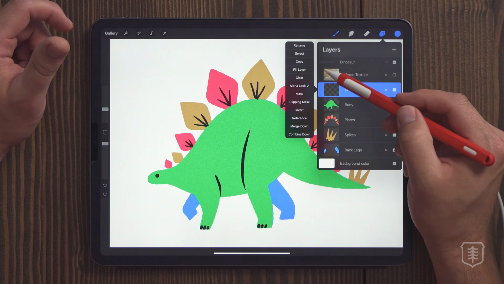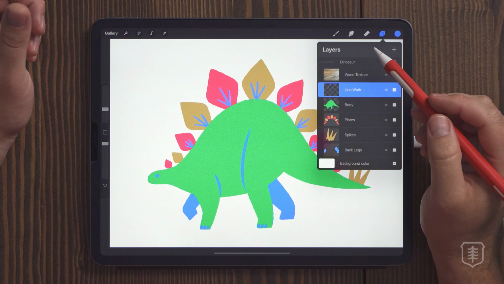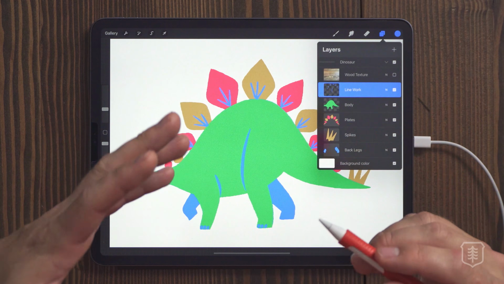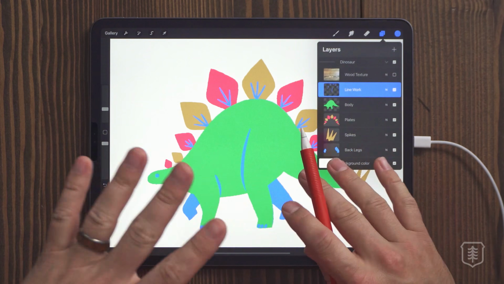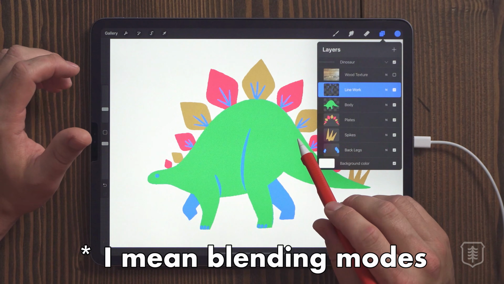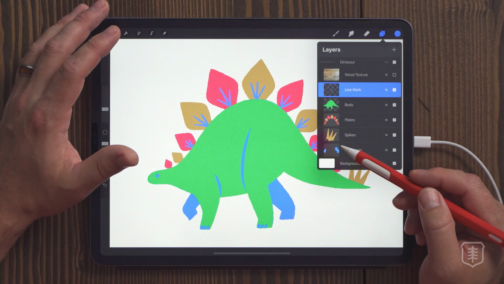I can just tap on it and go fill layer, and it fills them all in, all the separate pieces. So that's where I use alpha lock the most. But I still want to be able to manipulate and change colors, maybe add some adjustment layers with my clipping mask on, and I'll show you how to do that next.